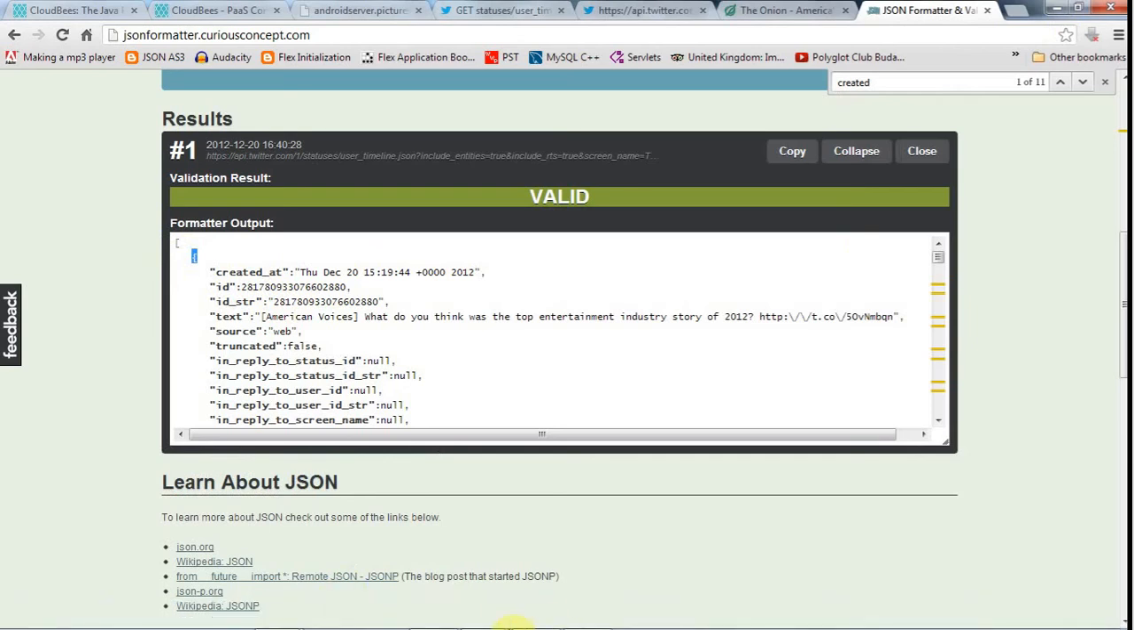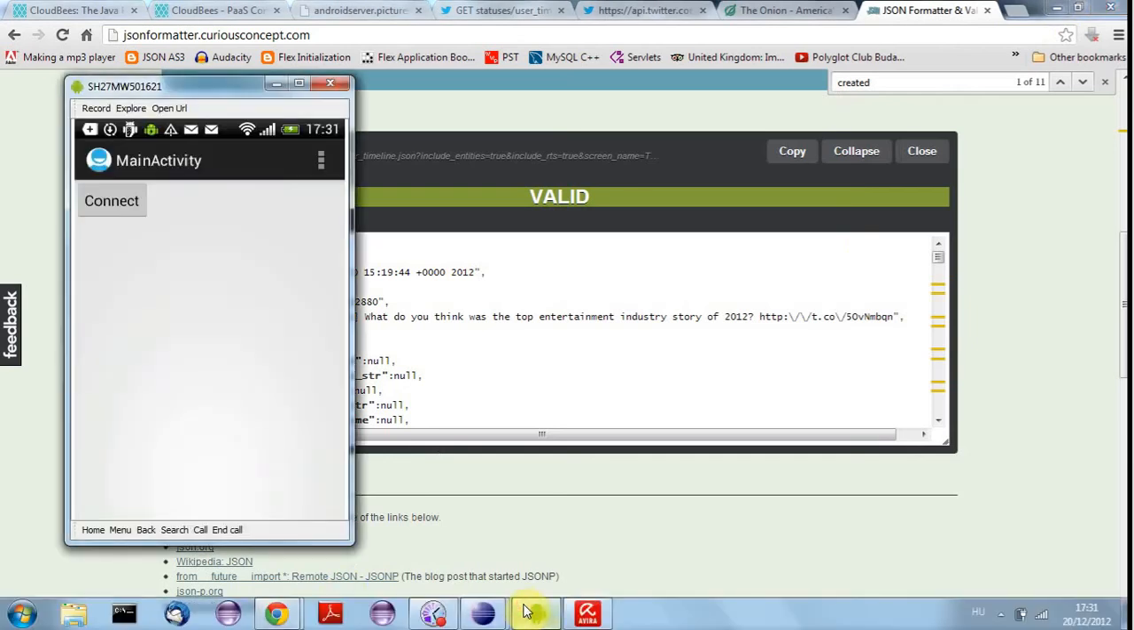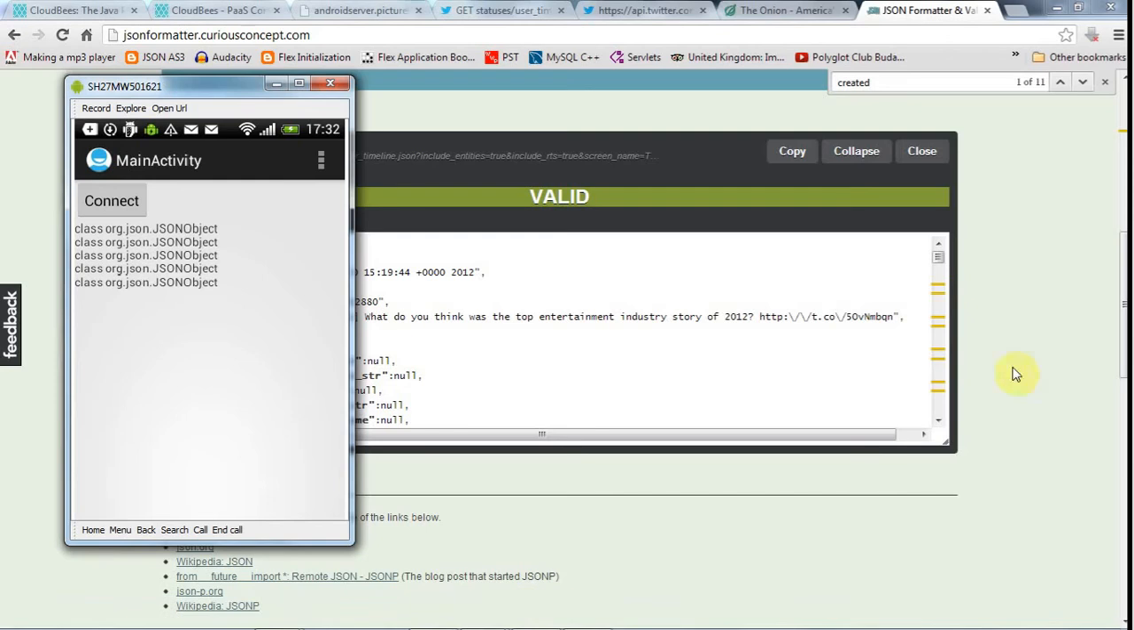And let's see if I'm correct. Let's go to the emulator here, the screencast, sorry, and click connect. And we'll see what comes back. And there we go, JSON. Did I say JSON value? I meant JSON object. So we've got JSON objects and JSON arrays, JSON objects and JSON arrays.